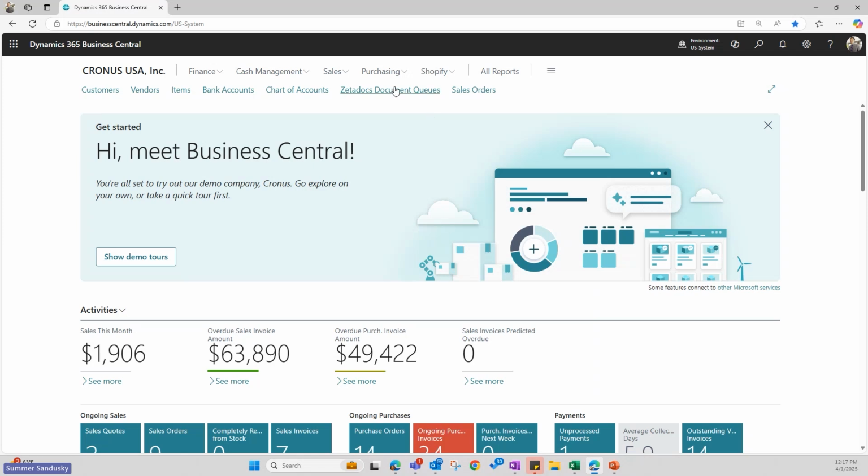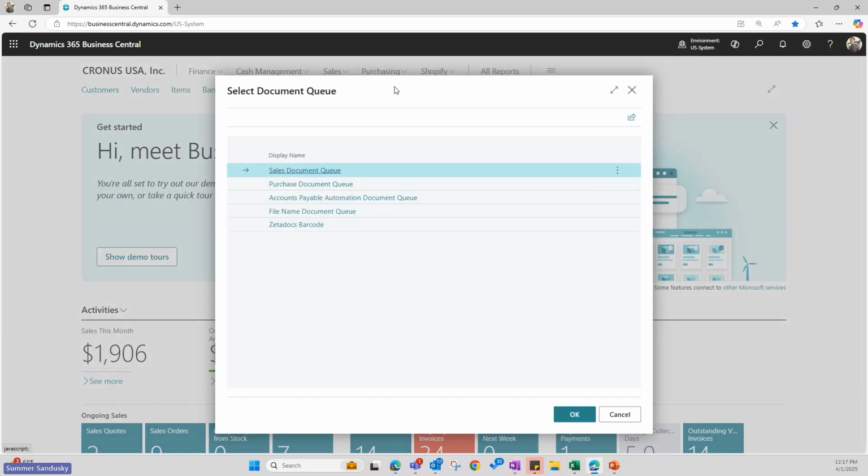So I'm going to come out here to my Zetadocs document queue. The queue provides a central place from which all invoices can be processed by users within a finance team. We're going to go up here to our AP document queue.